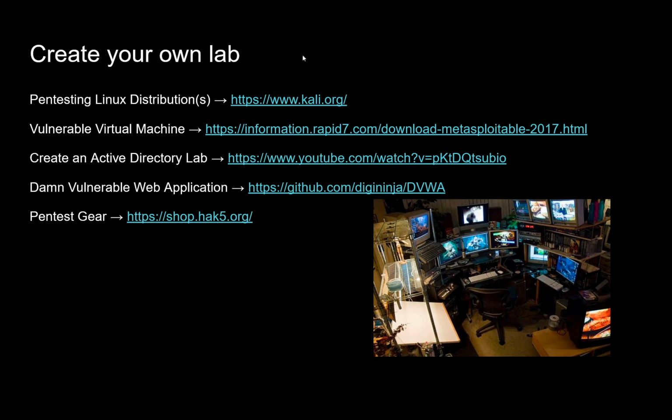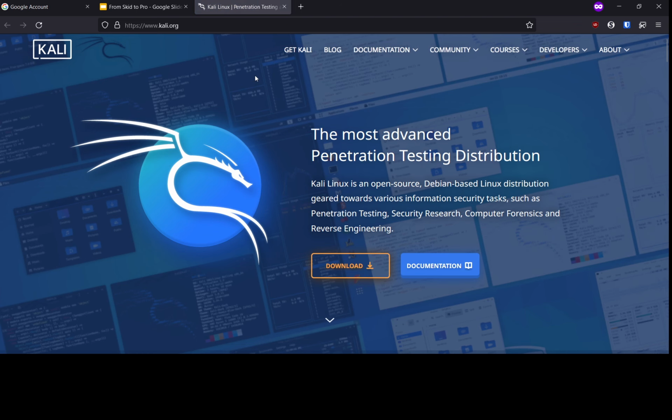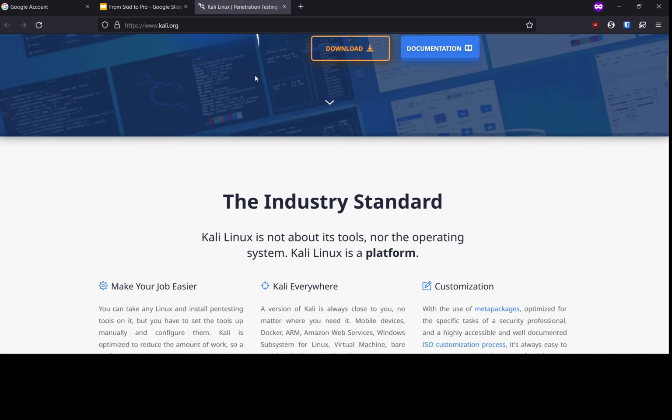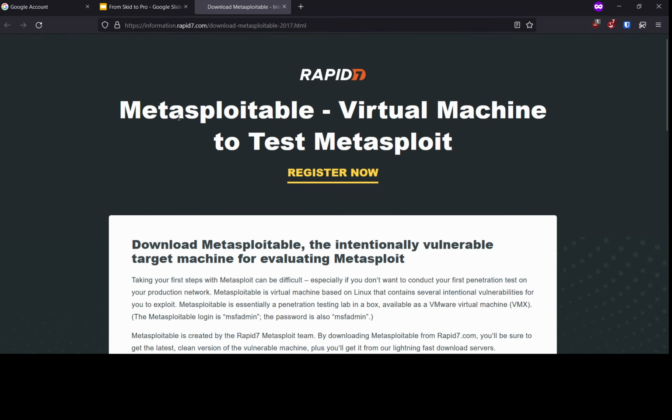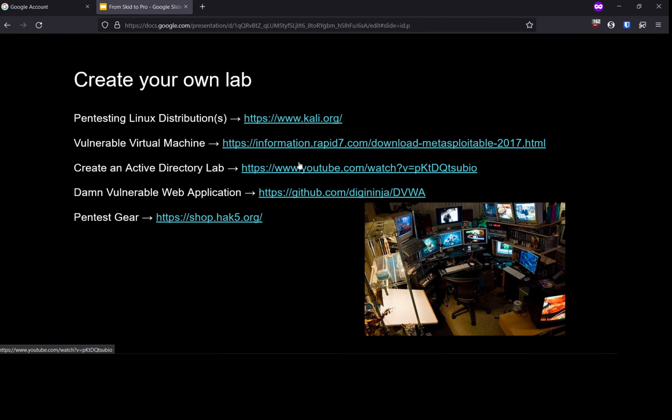So for those of you who don't know how to do any of this stuff, you might want to create a lab. You're gonna want a pen testing Linux distribution. It's very common to use Kali Linux, but there are other options. There's also something called Metasploitable, which is a vulnerable virtual machine. So if you want to practice hacking on a target, this is a vulnerable virtual machine that's pretty easy to hack on.